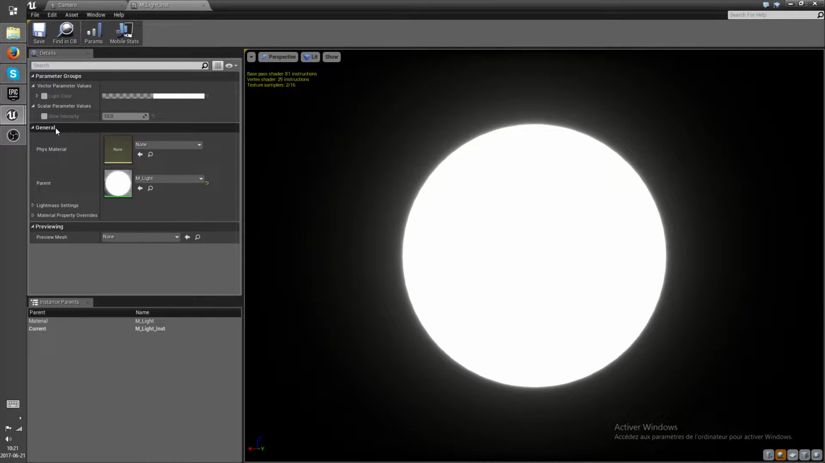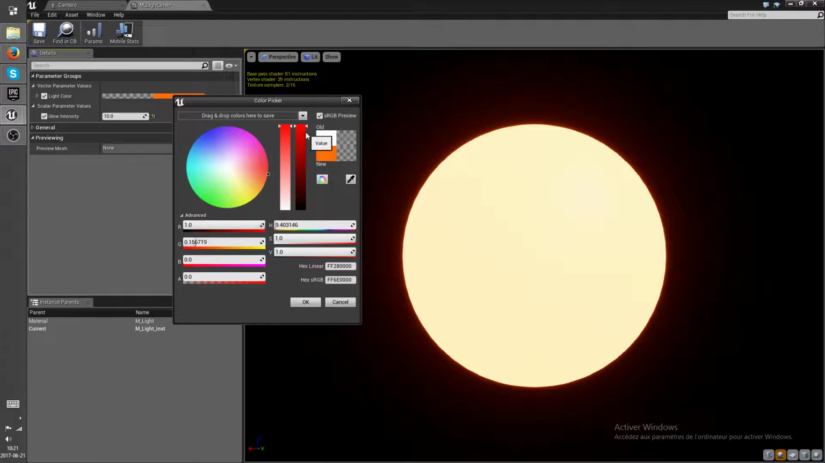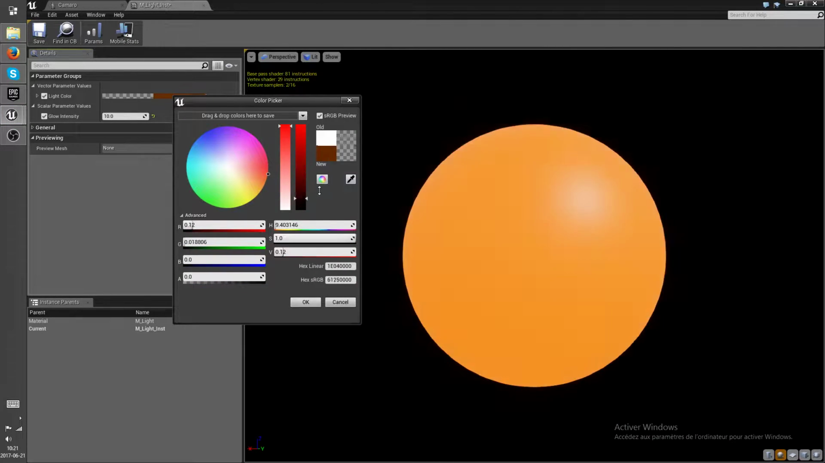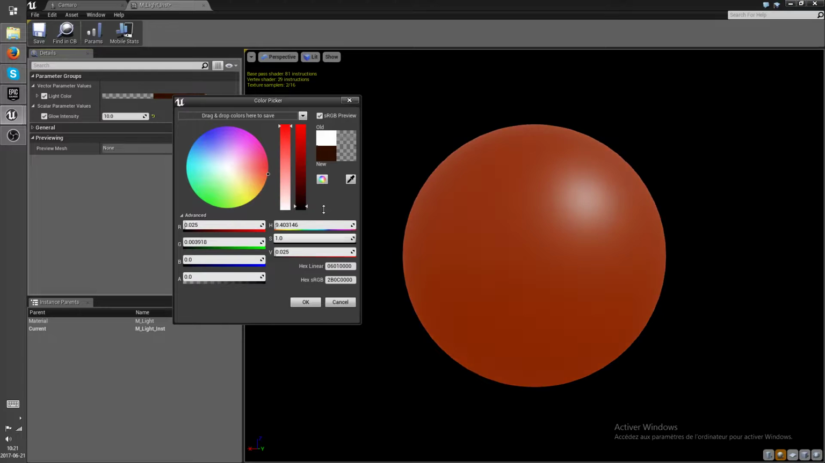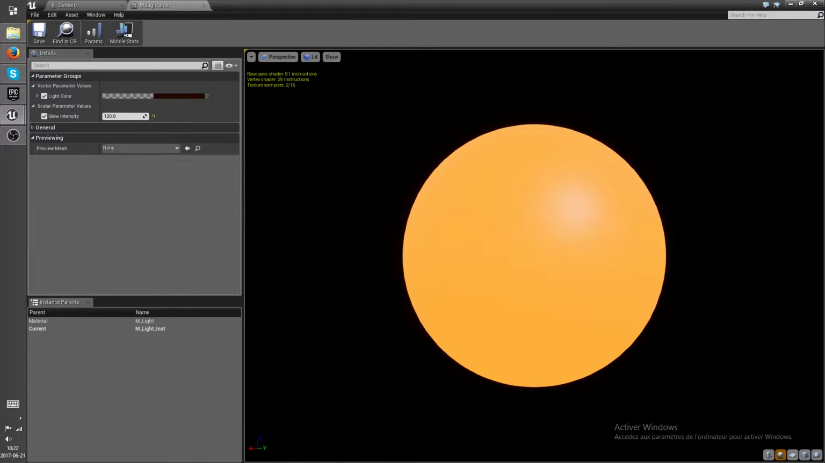And if we go to the parameter groups, we have here light color and glow intensity. So we can say, for example, I want this thing to be a red light. So it'll be a nice dark red. And I want the glow intensity to be 120.